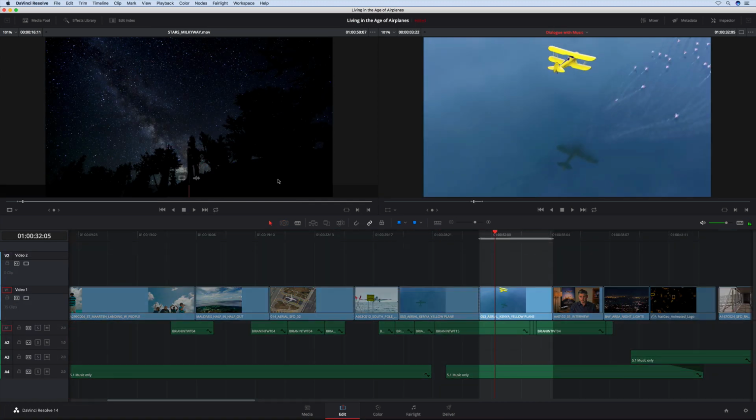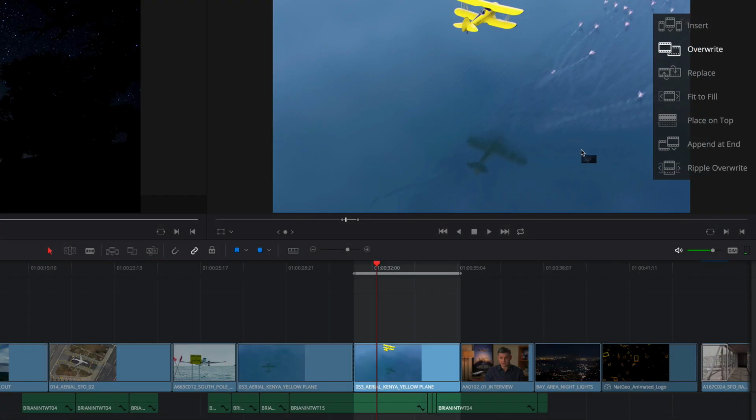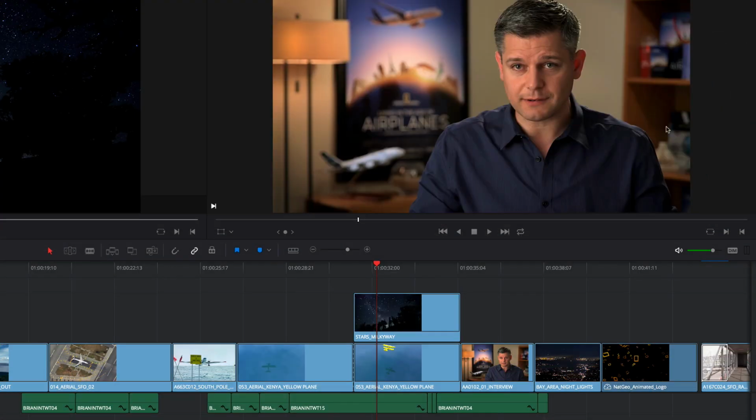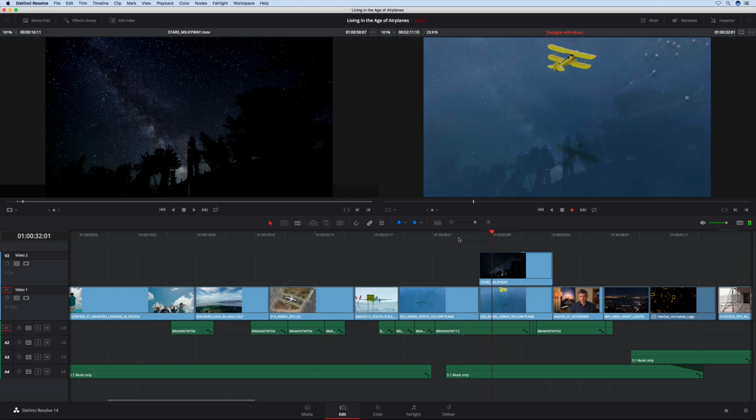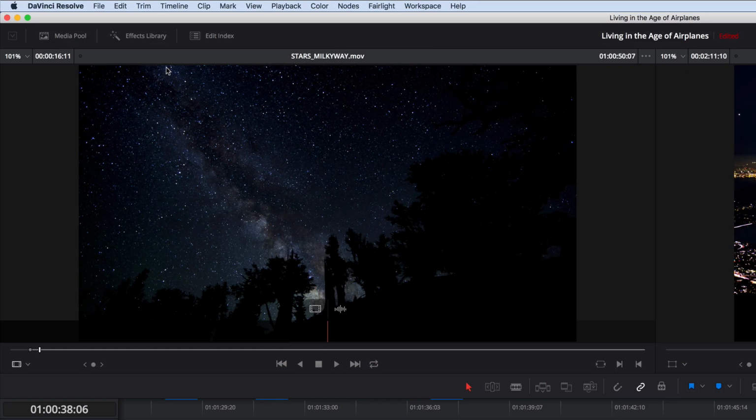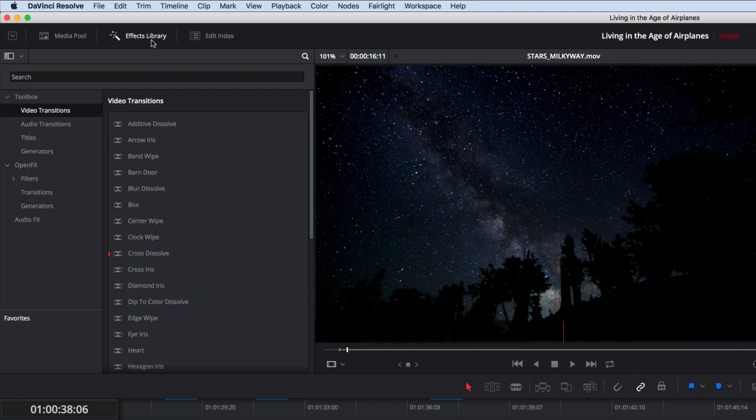You'll have no trouble creating awesome-looking effects, since they're very similar to Final Cut Pro 7. You can stack video clips in the timeline for compositing effects, and you'll find transitions, filters, and other effects in the effects library.